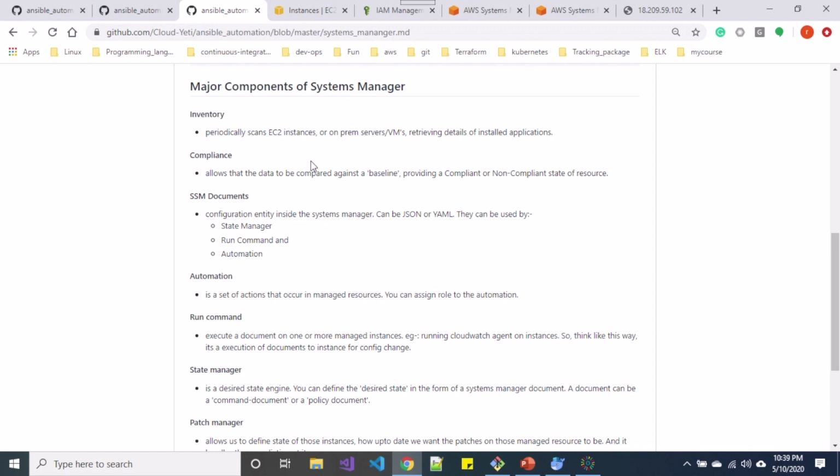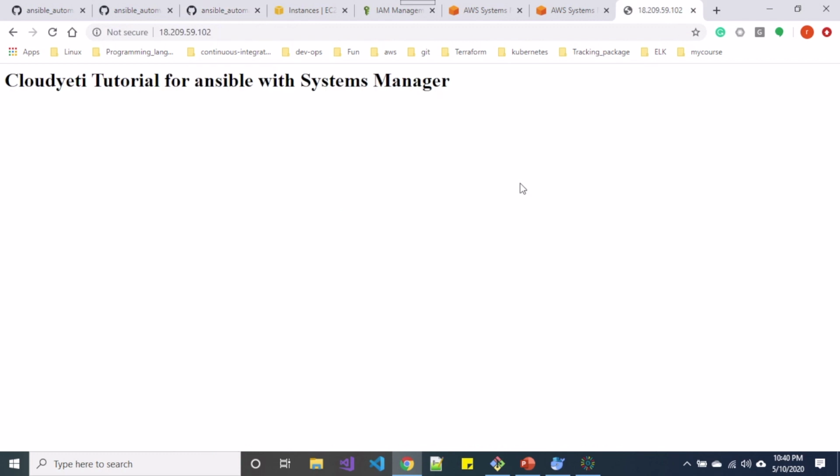Systems Manager is a very powerful tool which has various components. So this is how we can use Ansible with Systems Manager.